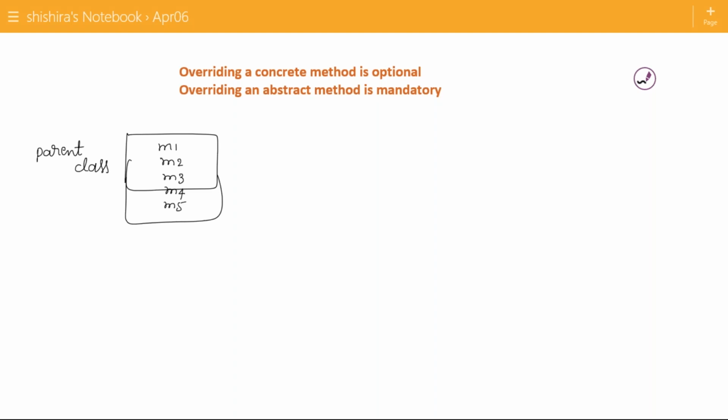Out of this, assume all the methods are abstract methods. So hence I'm terminating it here. I'm not writing any logic. I'm terminating it here. How many abstract methods are there? 5 abstract methods.